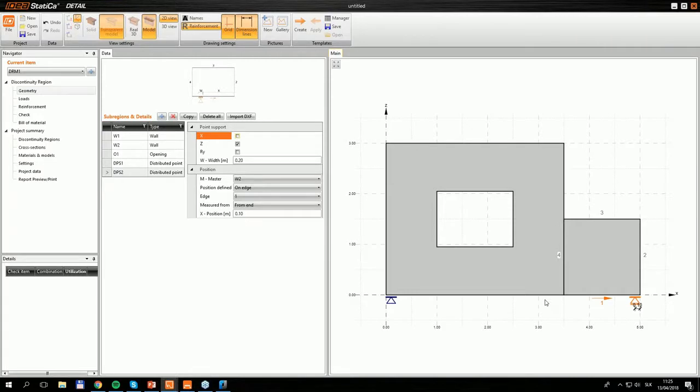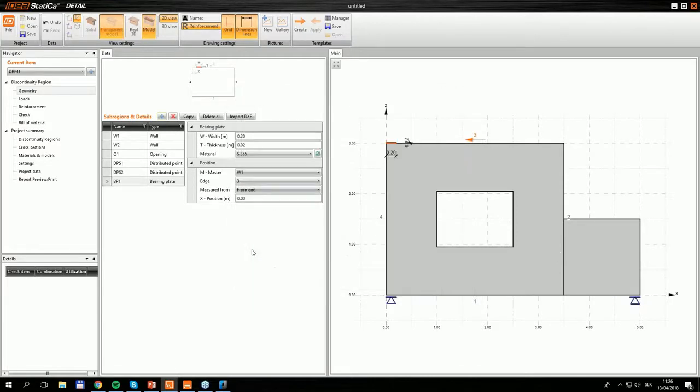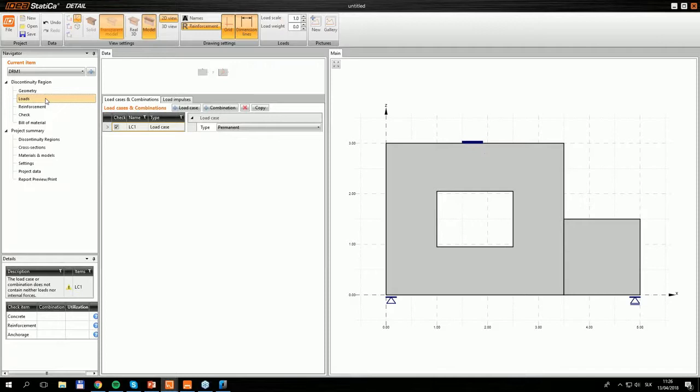Okay, the last thing which I need to add is some device to transfer the loads, because I will apply a point load at the top edge. So from the last section for load transfer devices, let's use the bearing plate, which will be 0.4 meters wide, and the thickness will be 40 millimeters. And let's also move it 1.5 meters from the end of this edge, like this. Okay, we finished our geometry very quickly, and we'll proceed to the loads.